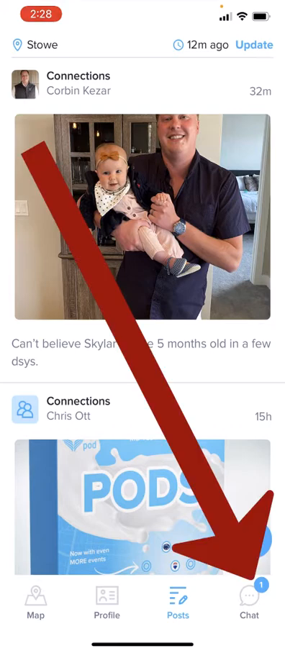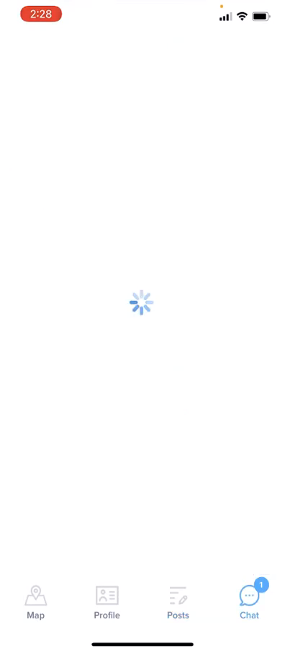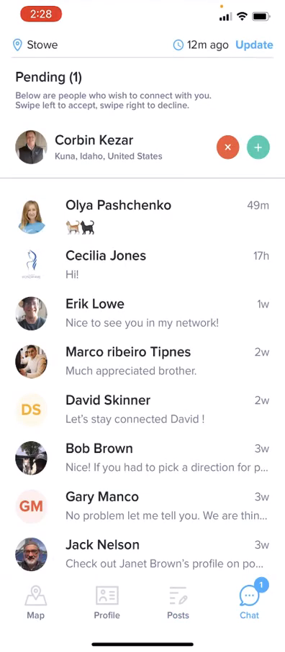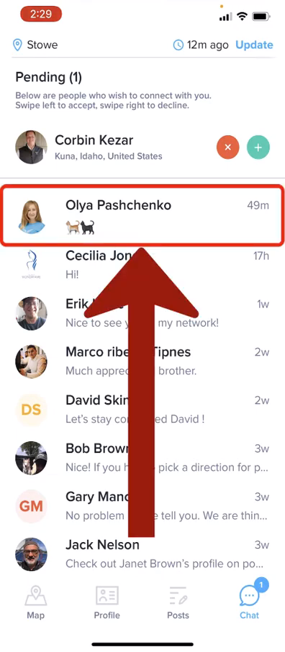Last, let's take a look at the chat area by tapping Chat on the bottom navigation. On the chat area, you'll see all of your conversations with connections, with prospective connections. Let's go ahead and tap this first conversation with Olya.